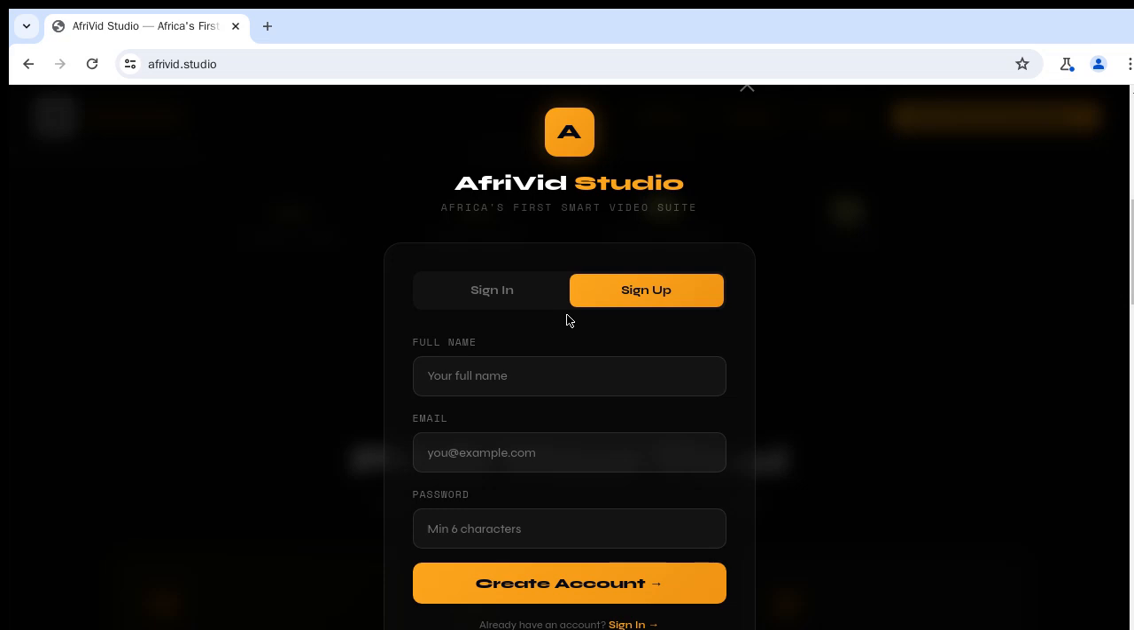Afrivid Studio supports multiple video formats and resolutions for different platforms. Whether you need a short TikTok video or a longer YouTube presentation, this platform adapts to your needs. The rendering process is fast and efficient, saving you valuable time.